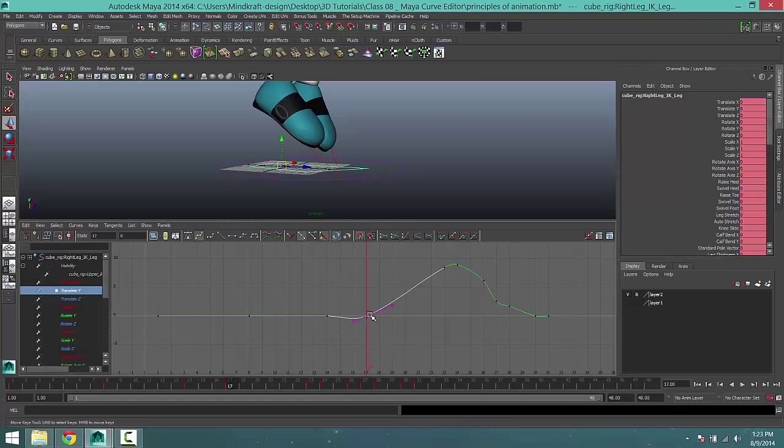Alright, so we have a key here, right? And this is the handle. You always see a tangent handle along that key, and that is the one that determines how the curve moves.